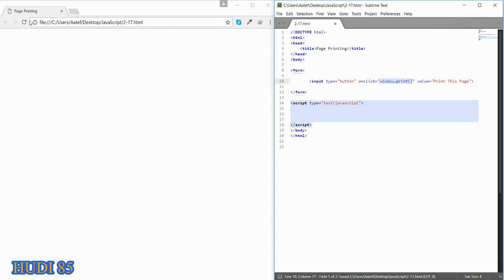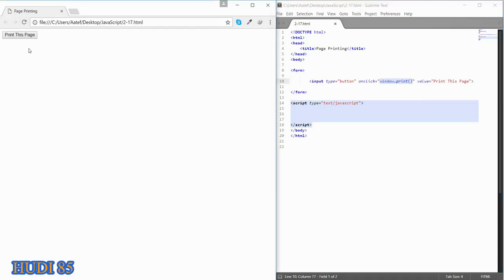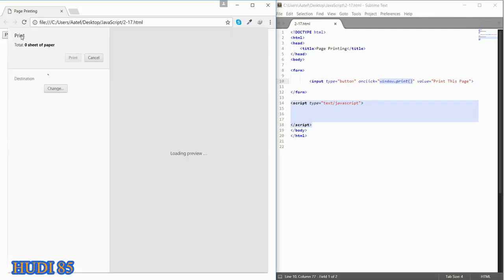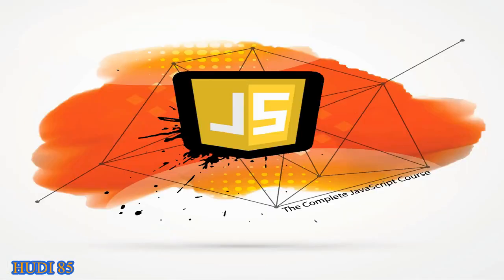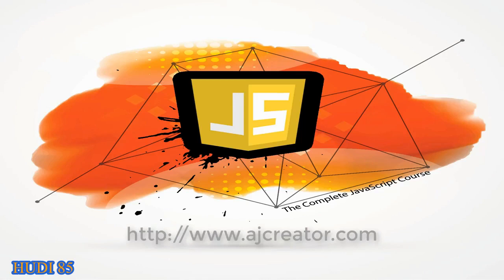Save, refresh. If I click on print this page, go to print page, and you can print this page. Just this. It's very easy. Good luck.